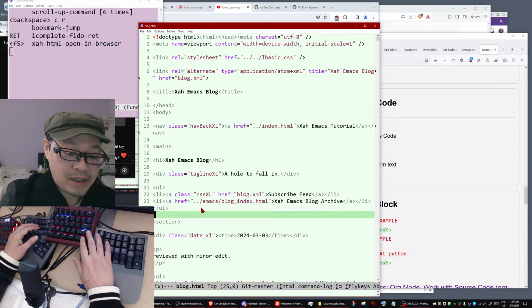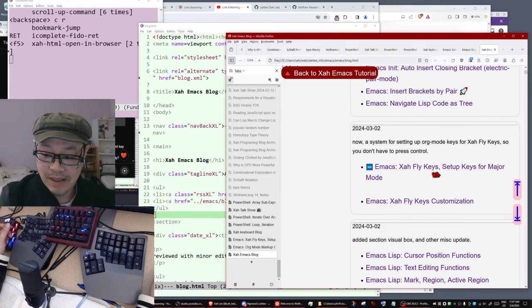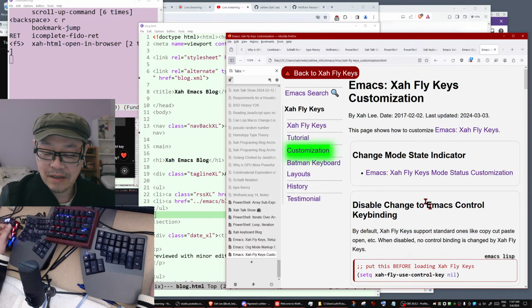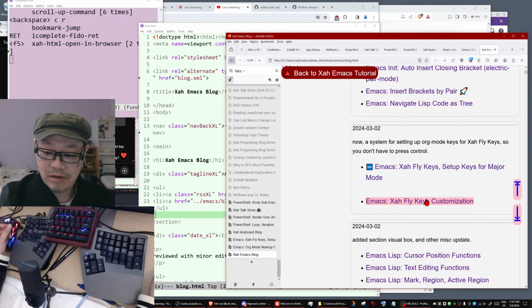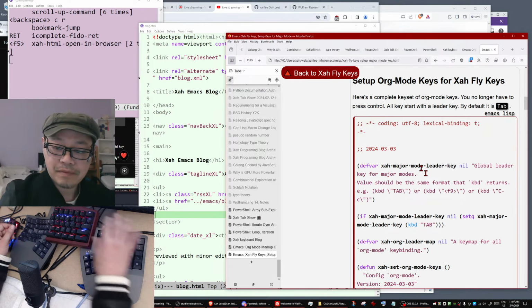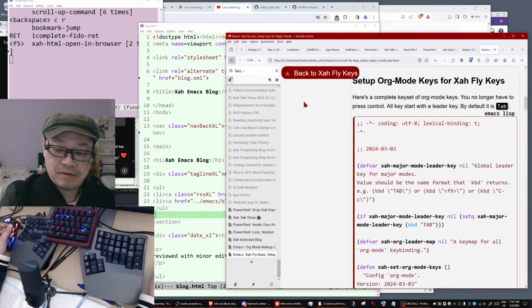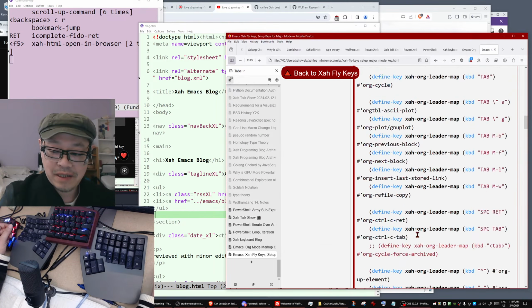So the new thing I did is the Xah Fly Keys customization for org-mode. You can see here, set up org-mode keys for Xah Fly Keys. You just copy this entire thing.